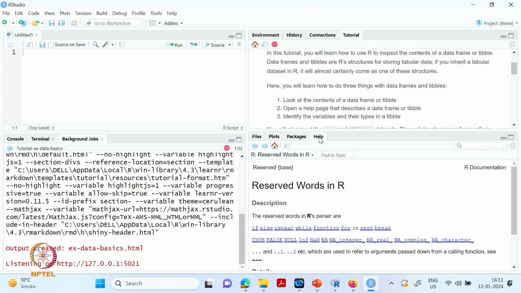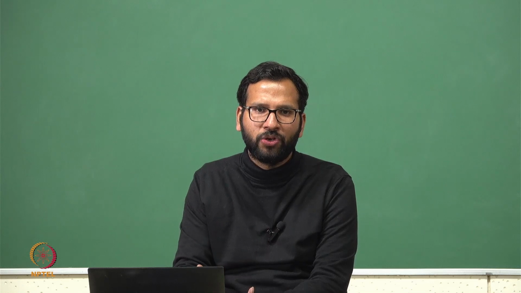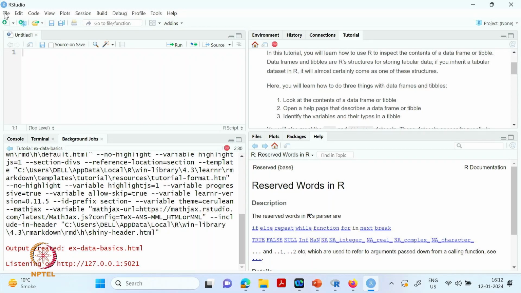Then this packages tab displays the list of installed packages with package name, description and the version of each package. This help tab shows the R documentation that helps in navigating and knowing about the commands and other things. If you have noticed, the interface of RStudio has a lot of options. Now we will see the different menus available in RStudio, like what we have seen in R.